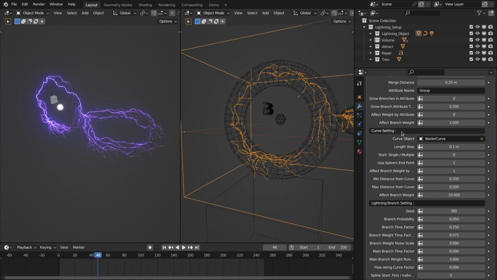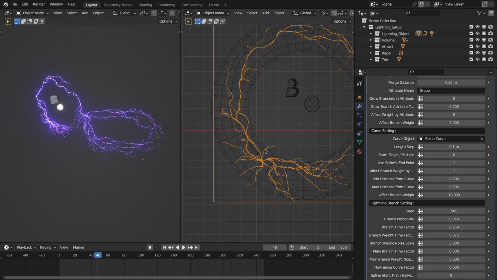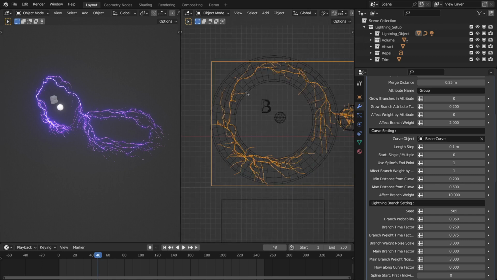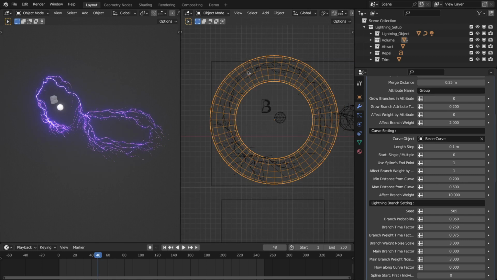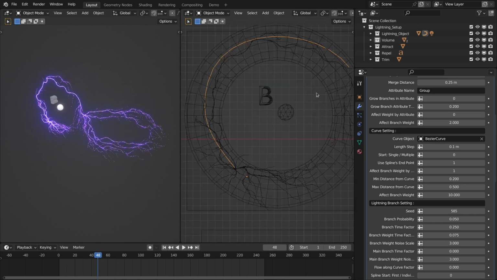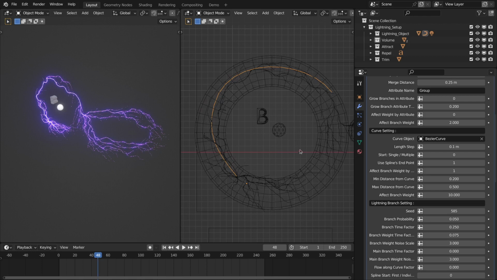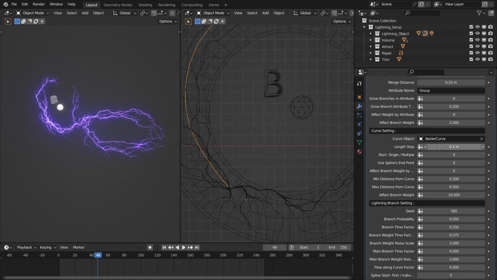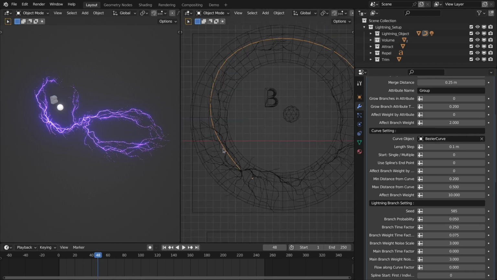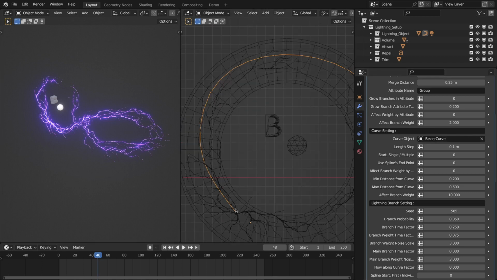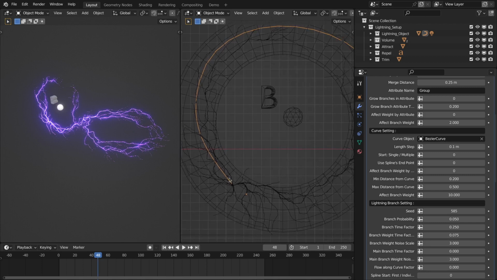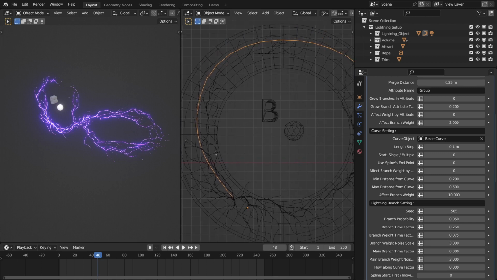And then you have curve settings. The curve object basically decides where the lightning will start and how it moves through the mesh or across the mesh. If these settings are disabled and we have only added this curve object, then the first point of the curve is used as the start point of the lightning, and it is not influencing any other factors of the lightning. That can be enabled with these settings.